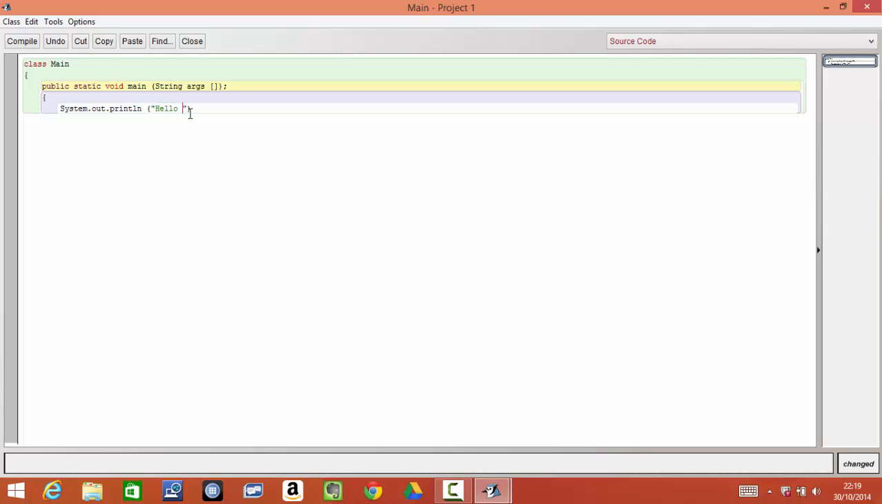So let's just type in a simple phrase, hello world. You can do whatever you want to. You don't have to type in hello world. You can type in whatever you want to. Basically, this is telling the system to print the line hello world.